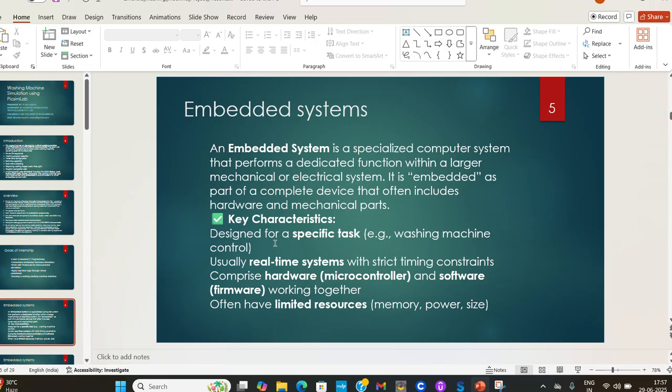Another way we can say is that an embedded system is a specialized computer system that performs a dedicated function within a larger mechanical or electrical system. So it is embedded as a part of a complete device that often includes hardware and mechanical parts. I can also say that embedded systems are specialized computing systems that perform dedicated functions, combine both hardware and software, and are used in appliances like washing machines, TVs, and even industrial robots. They usually consist of microcontrollers, input-output devices, and logic programmed in languages like embedded C. So this is the overview of embedded systems.